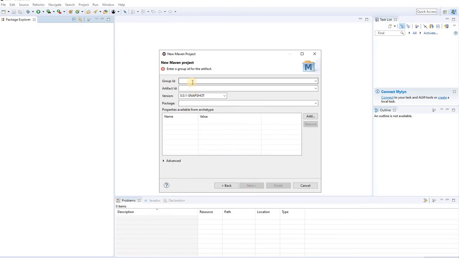And then here is the group ID and artifact ID. We talked last lecture about the group ID and artifact ID. You have to give a group ID; most of the time we give a group ID like the company name. So let's give a group ID, for example, Code in Box Automation Lab.